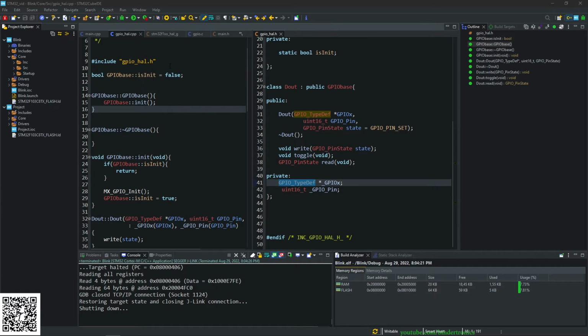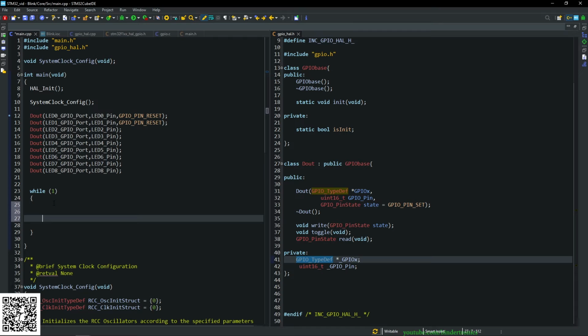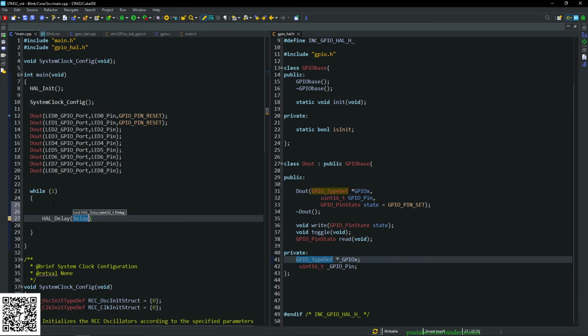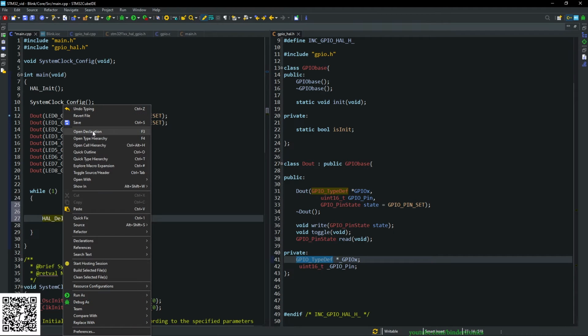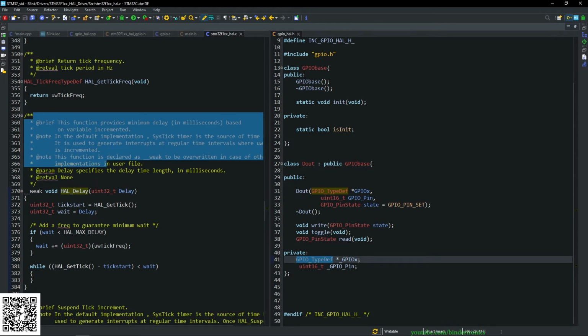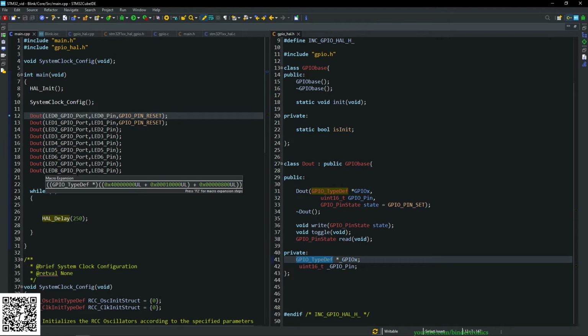Okay, now what we can do is we can create a running LED sequence from this. In our while one loop, we can say HAL underscore Delay, I believe it's delay. Yes, there is delay. Let's say 250 milliseconds. If you want to have a look at the function, you can say open declaration, then it will take you to the documentation here that handles it.